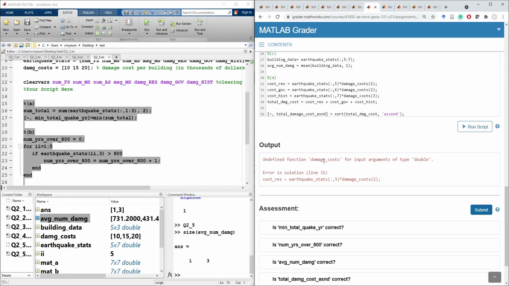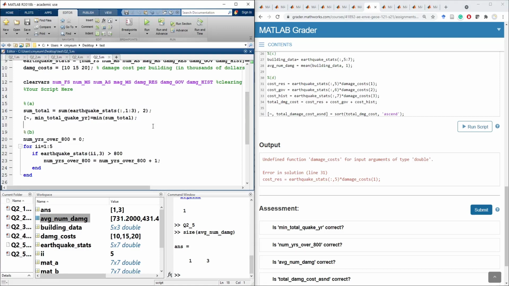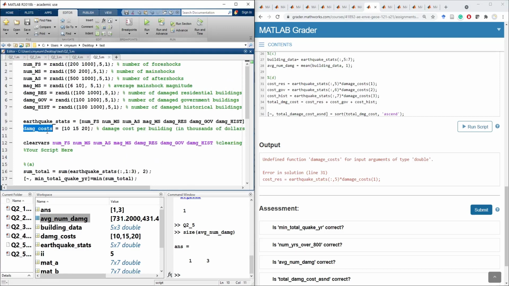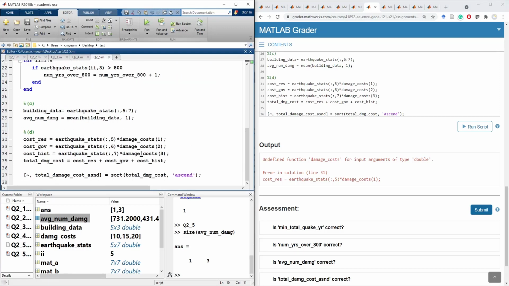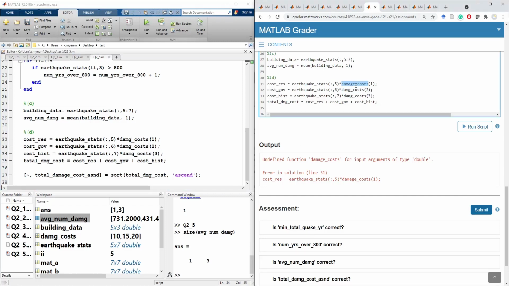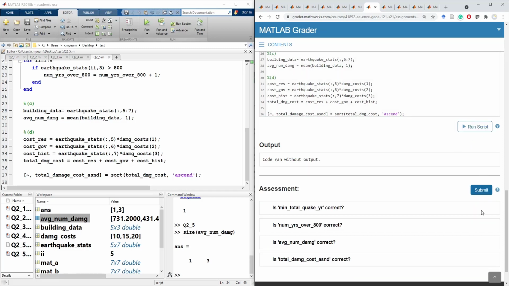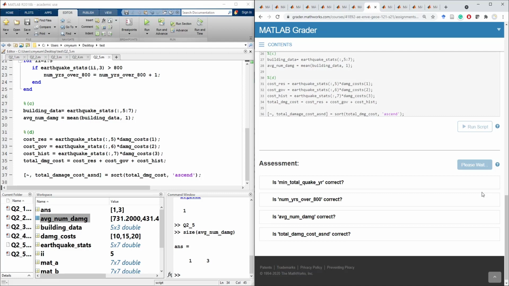Okay, so damage cost. I think it's not damage cost, it's the DMG cost, right? Okay, change this one. Run script. No error. Submit.